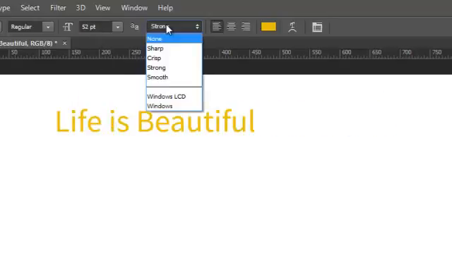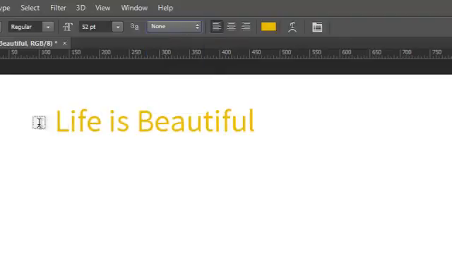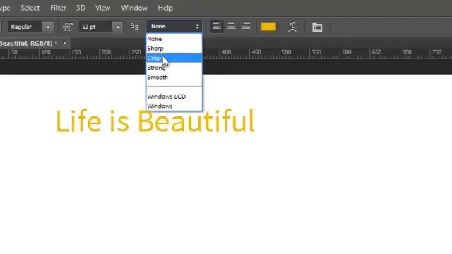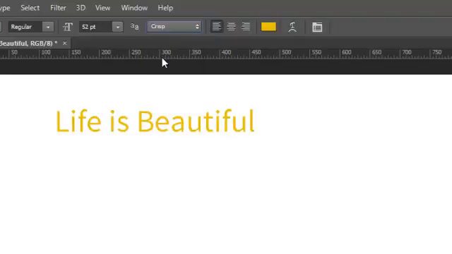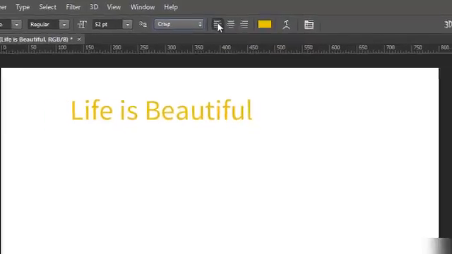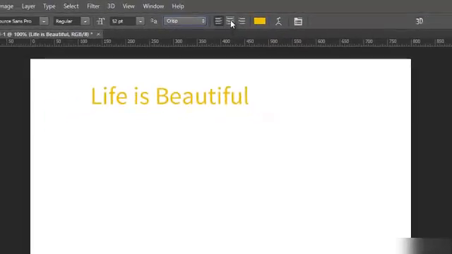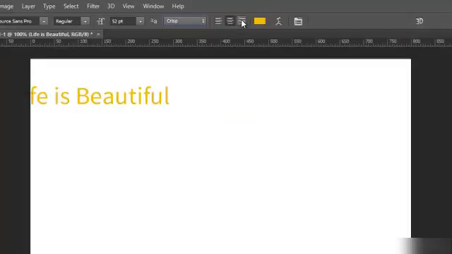This is the anti-aliasing option. If you select none, you will see some grungy effect. I like this crisp one much more. Then you have the text align option. See, here left align is selected. You can select center align or you can select right align, anything.